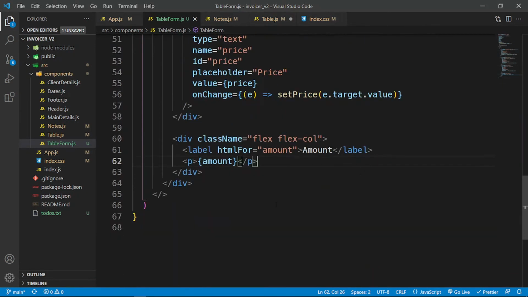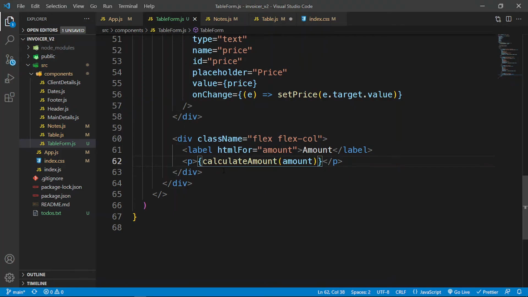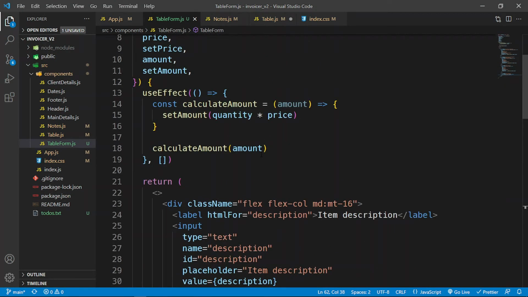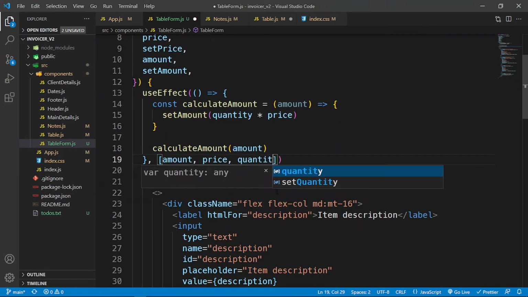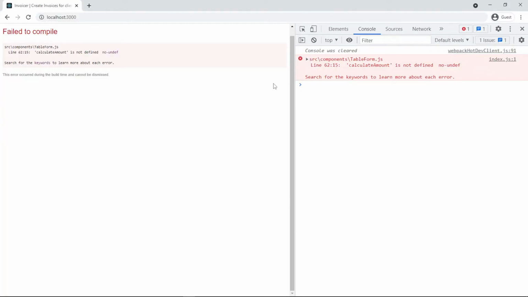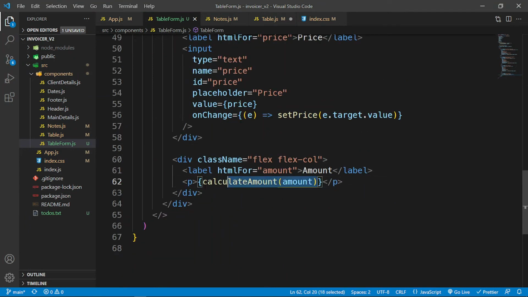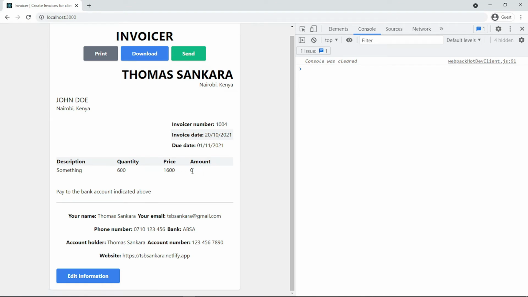Oh, wait a minute. Then that would mean that I still have to pass in the calculate amount inside here. So calculate amount, pass in the amount. It's not defined. Oh my goodness, what is happening? Let's pass in the amount inside here. We need to pass in the price, quantity, and setAmount as well. Okay, so that warning goes away. And then why isn't this now calculating? Why aren't you calculating?